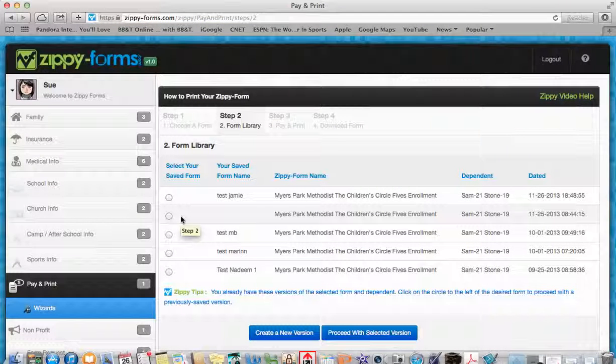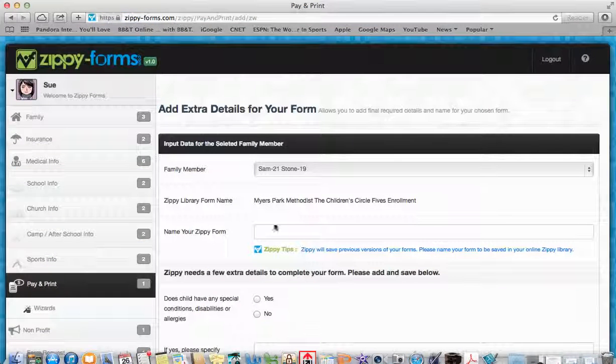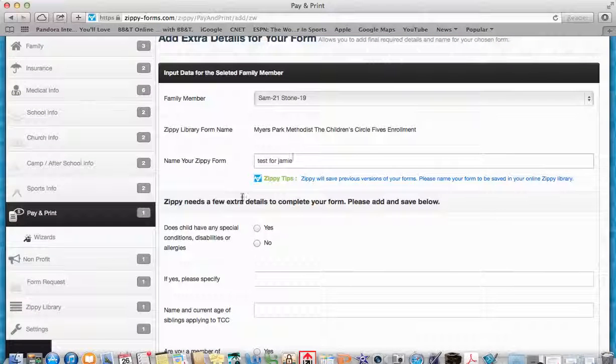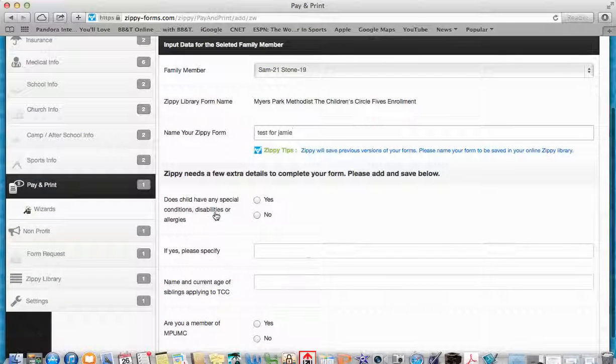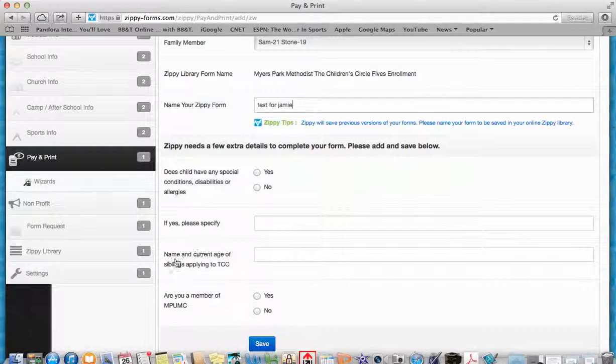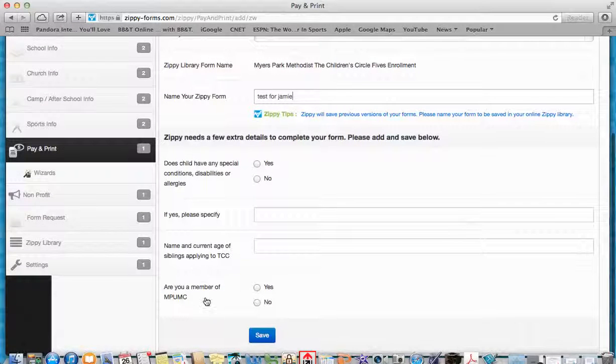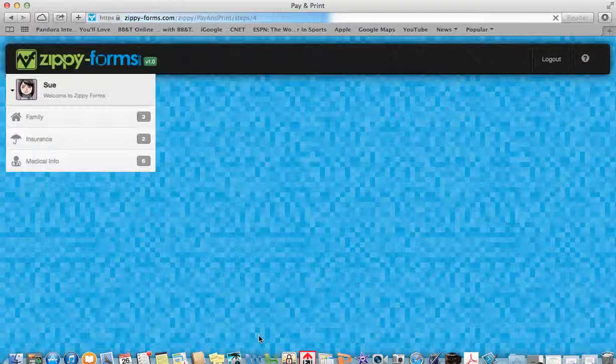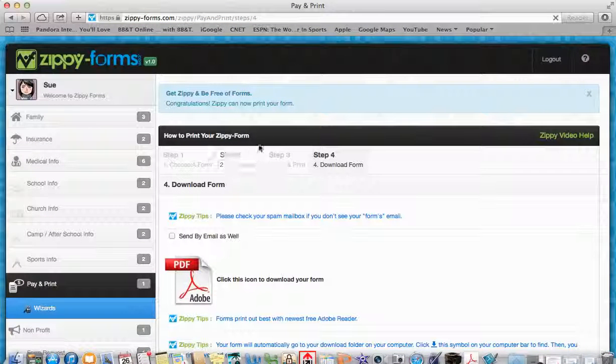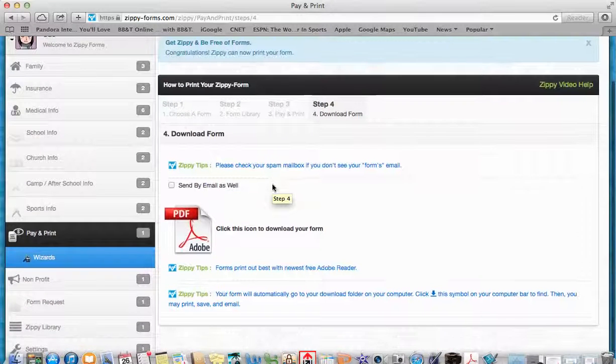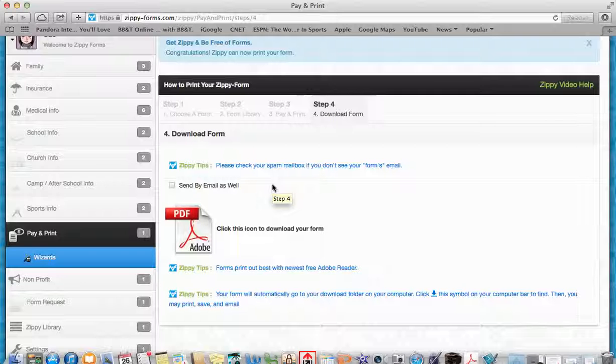It allows you to save the form under a name or create a new version. I'll create a new version, and I'll say this is a test for Jamie. It also will ask you extra details on the form. So does your child have any special conditions? Name and age of current siblings. Are you a member of Myers Park United Methodist? And that will also translate into populating your form. It did again skip the pay portion, which I said is 99 cents, or there's a $10 family deal, and then that's when you would pick a nonprofit.